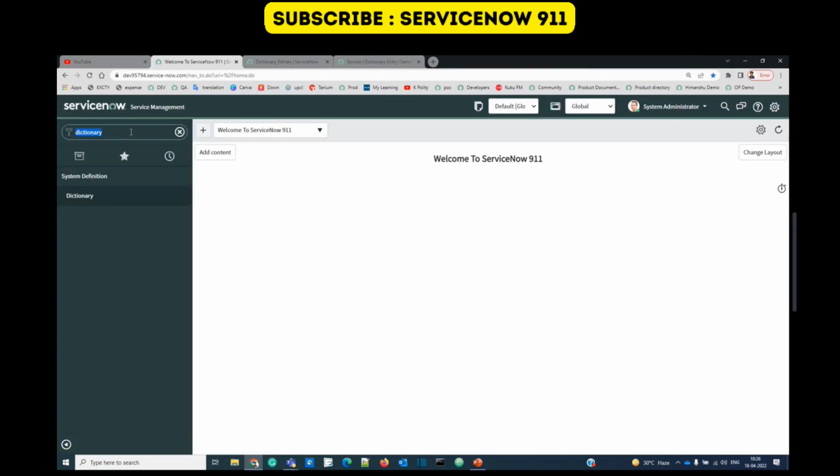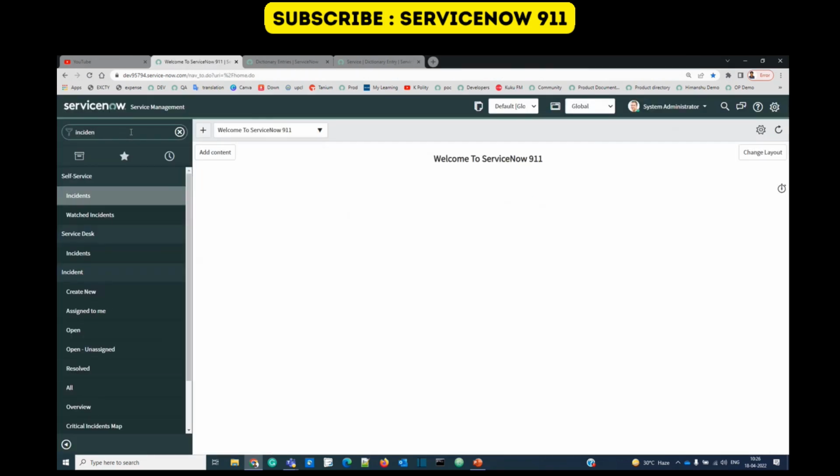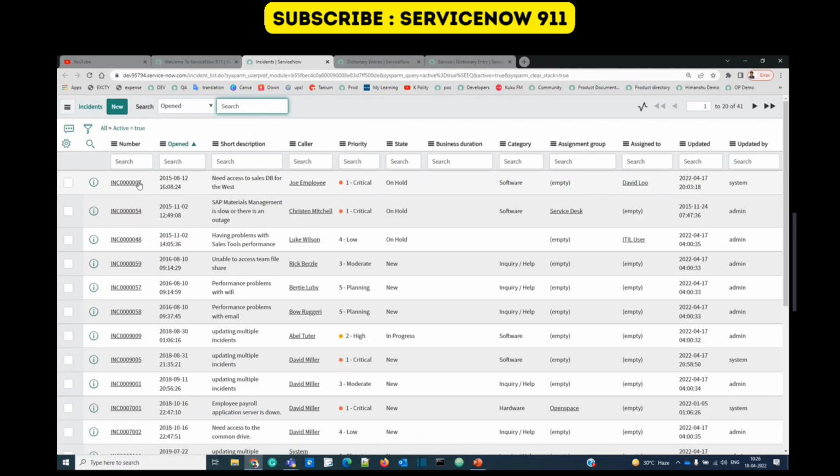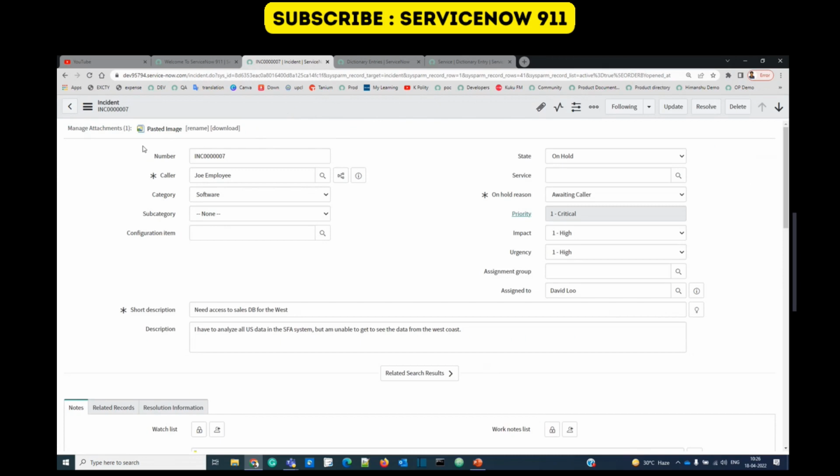Let me open the incident form. This is the incident form. Let's open this incident. So you see here, these are the fields. This is the caller field, right? This is the reference field. So here you can right click on any of the fields and see some values. Right click on it and you can see configure label. Because you are an administrator, you are seeing all these options.